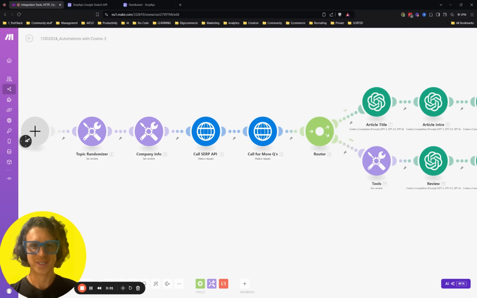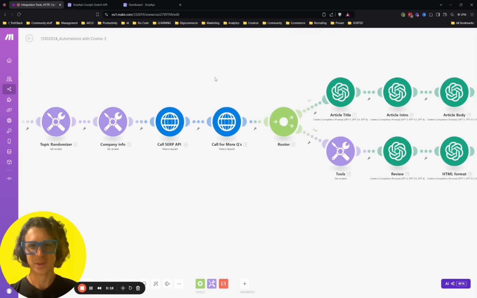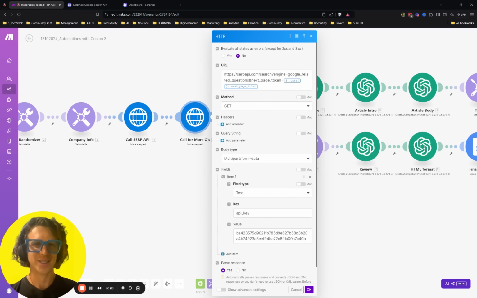So what are we doing with SERP API? These two modules, based on the topic that the randomizer chose, will pull up the most relevant, the most searched questions in Google. And it's very simple. It's one API call. You see the link here. You just have to insert the variable, and then everything will run on its own. And here we're actually getting, based on the token, as there will be multiple questions, some more questions so that we have a few relevant questions for our blog.